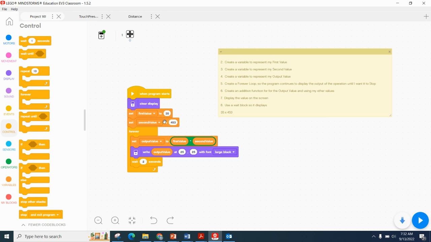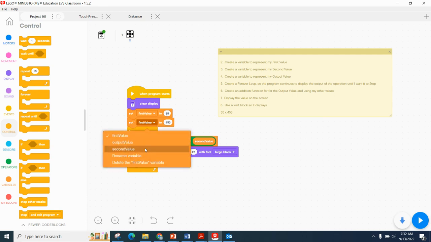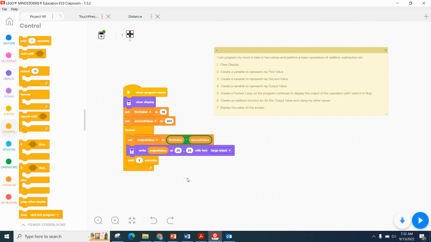If you caught that, my mistake right there, I had first value set to 35, and then I had first value once again set to 35. If you do that, you're not going to be able to get your outcome. This variable can only have one value, and this variable can only have one value as well. So this has to be first times second. All right, give it a go, see what you guys can do.